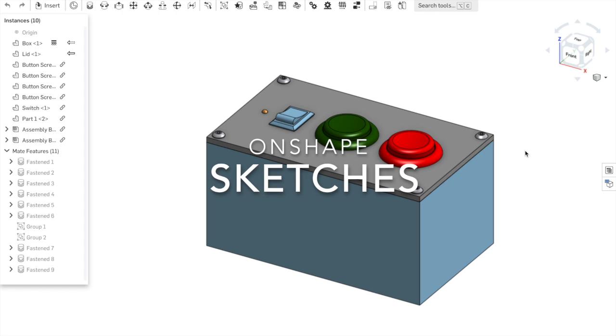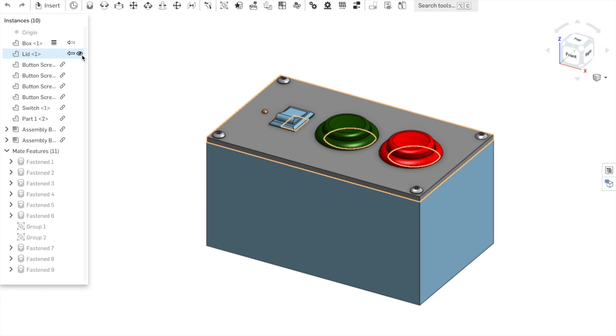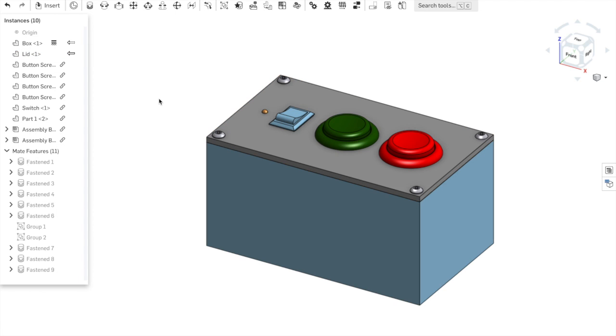Welcome to this introduction to OnShape sketches. The parts you see in front of you are what we're going to be modeling today.